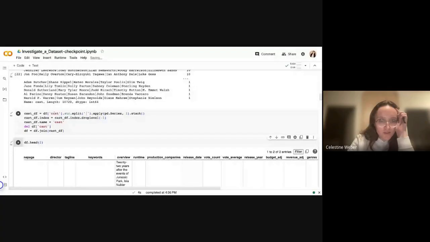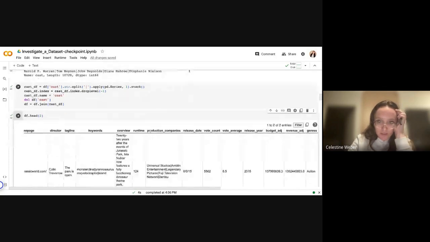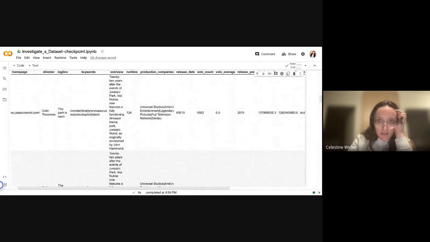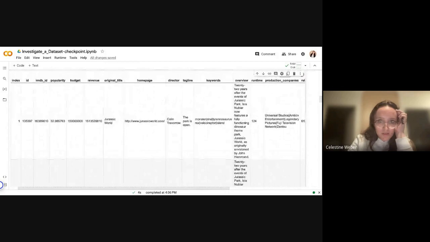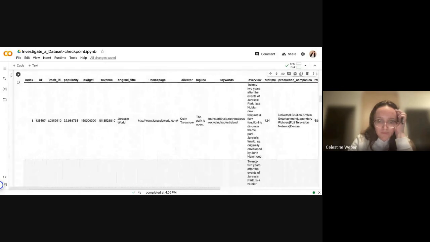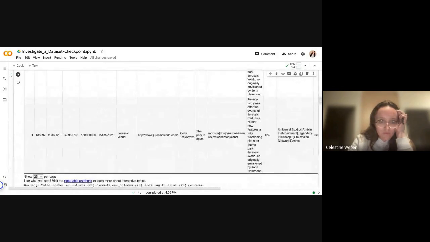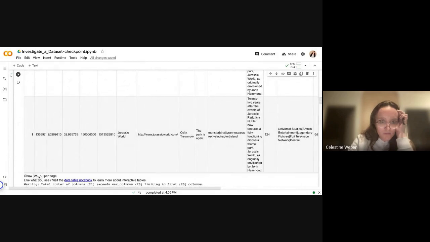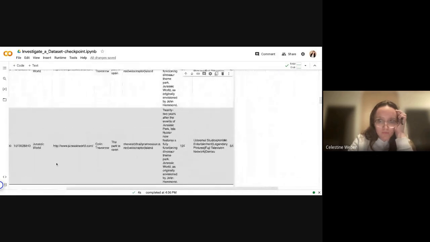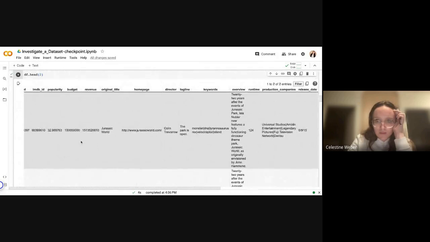Okay, so you take the location or cost, and then you start string.split, and then the dot stack. And because it's a stack, I'm just looking for the cost field here. Show 25. Okay.